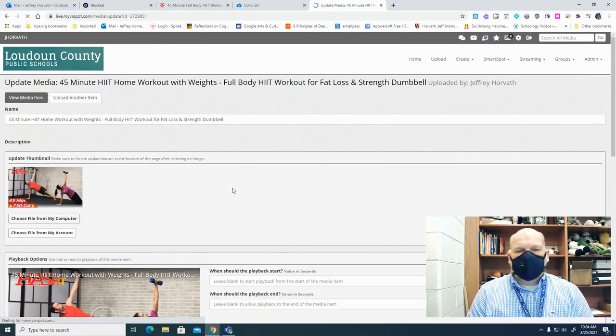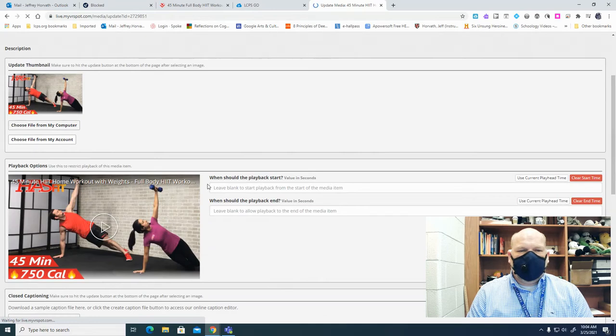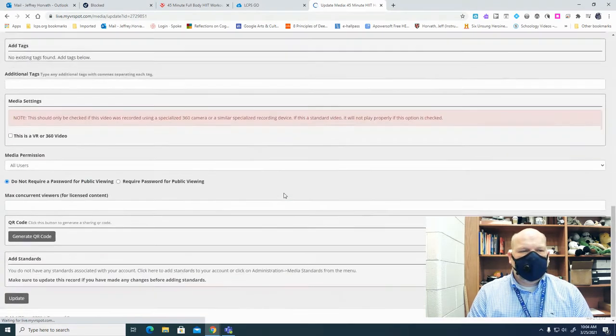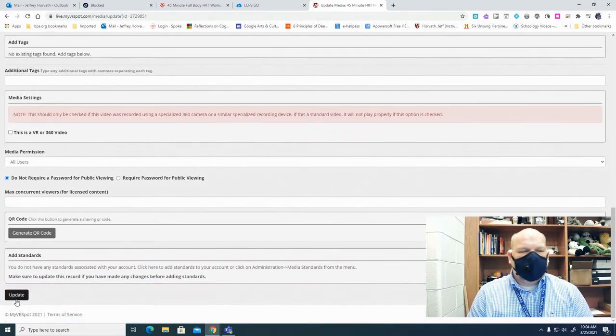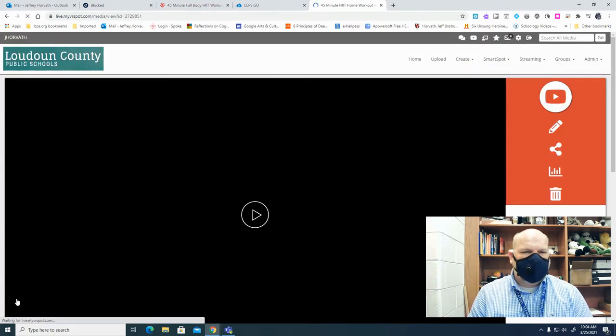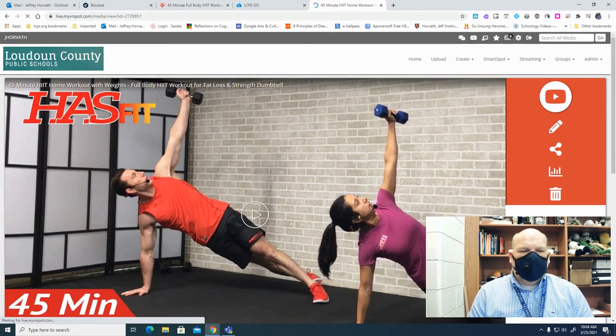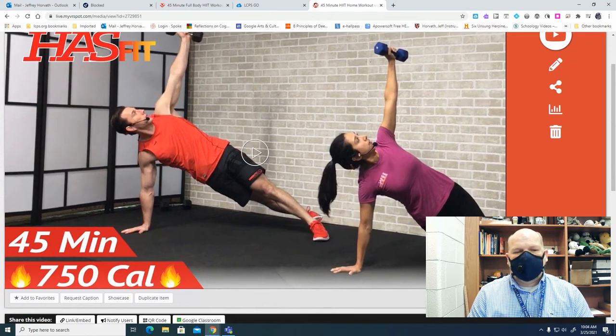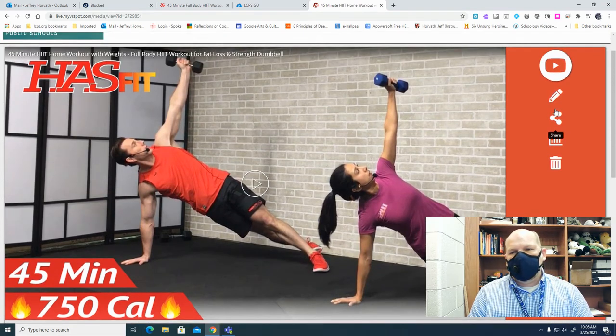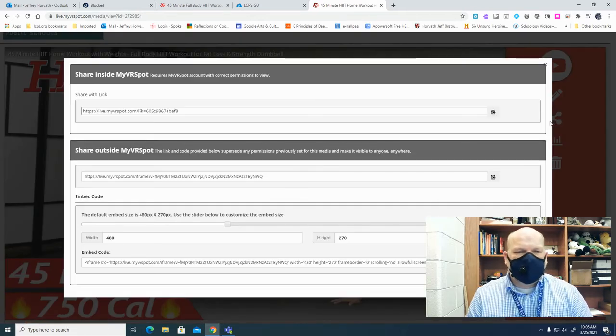Okay, so on this screen, you don't really have to do anything. You can just scroll down and click the Update button. And now this workout video is in MyVRspot. So to share it with your students, you're going to click the sideways V, kind of looks like a less than symbol. And you're going to want the share outside MyVRspot. This is so that nobody has to log in in order to view it.